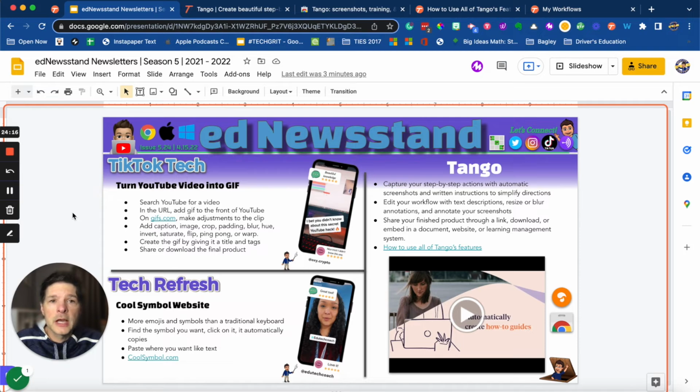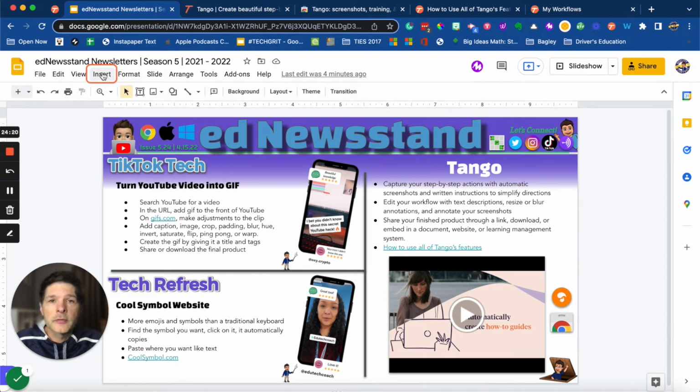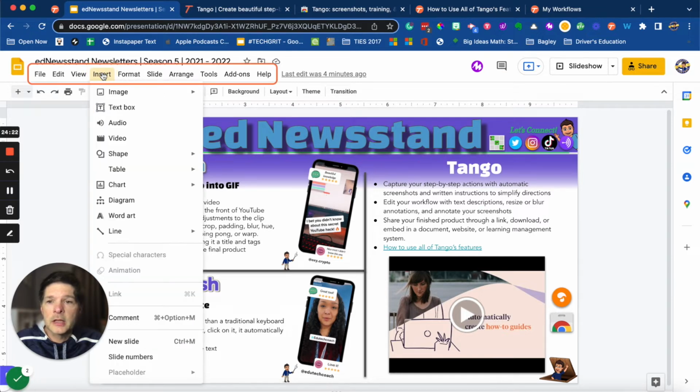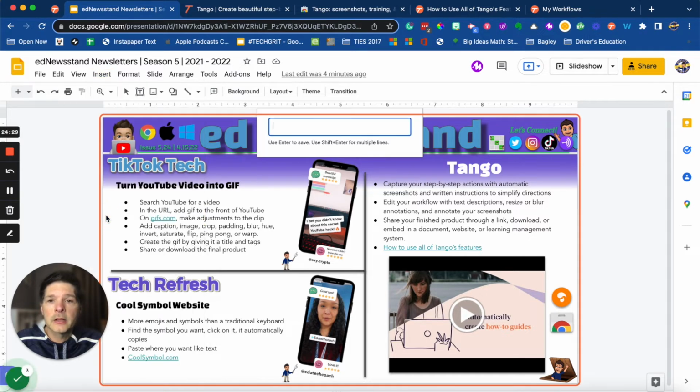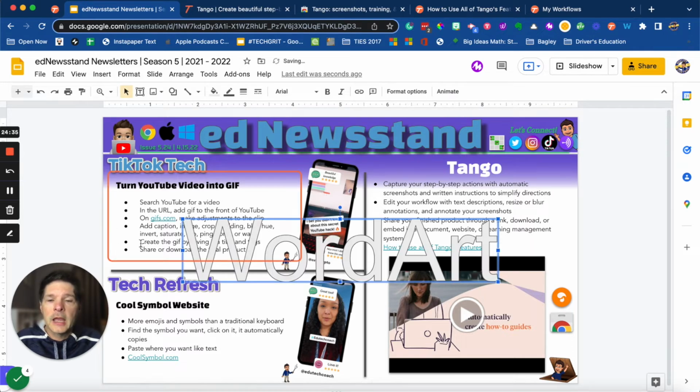So I'm in my Google Slide and you can see the orange outline every time I hover over something. So the first step is to insert. I'm gonna click on insert. I'm going to go down to WordArt. I want to make sure the whole button for WordArt is highlighted. I click on WordArt. I'm going to type WordArt. I'm going to hit return. I have WordArt in here.